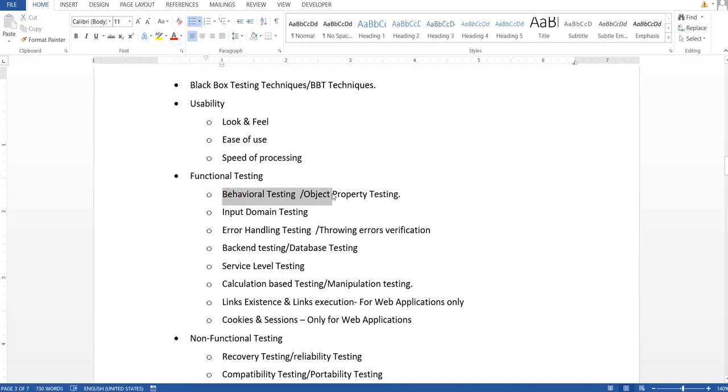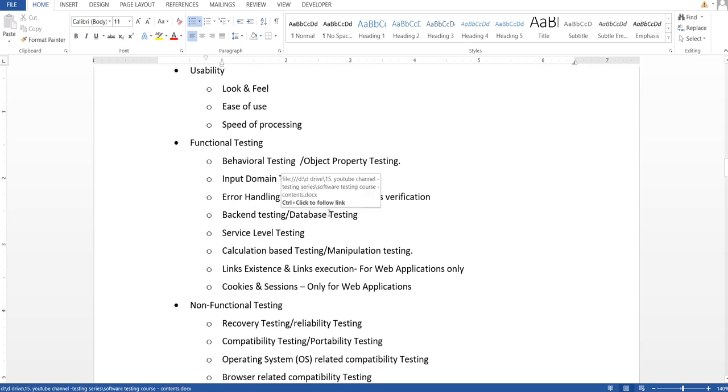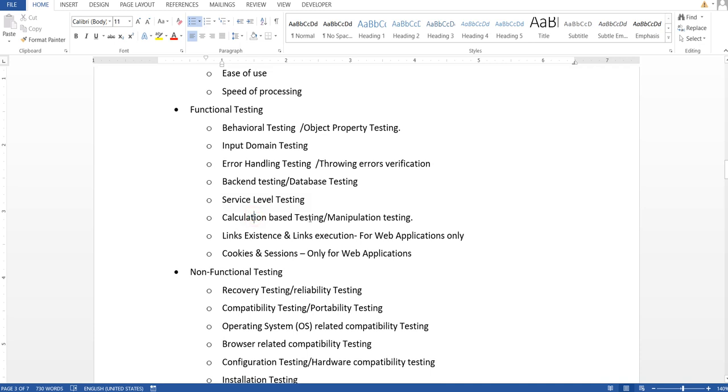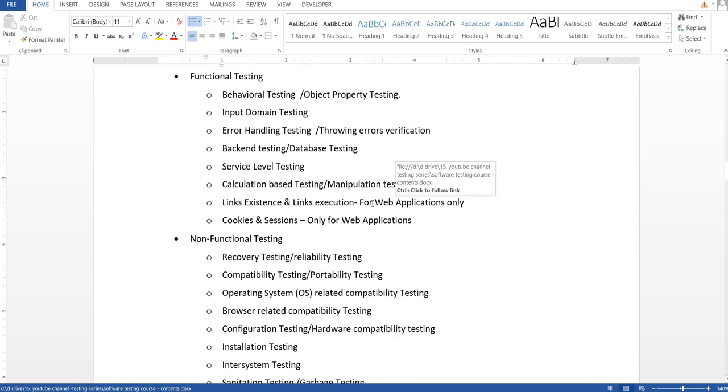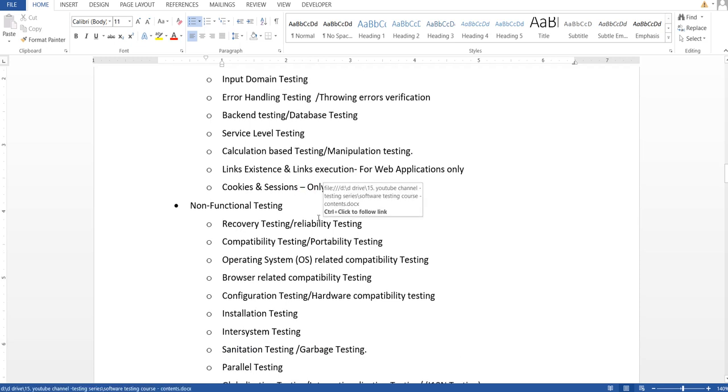First one is the behavioral testing or the object property testing, input domain testing, error handling testing, throwing errors verification, backend testing, database testing, service level testing, calculation based testing or manipulation testing, links existence and link execution, that is, this is for the web based applications, and then cookies and sessions, only again for web based applications.